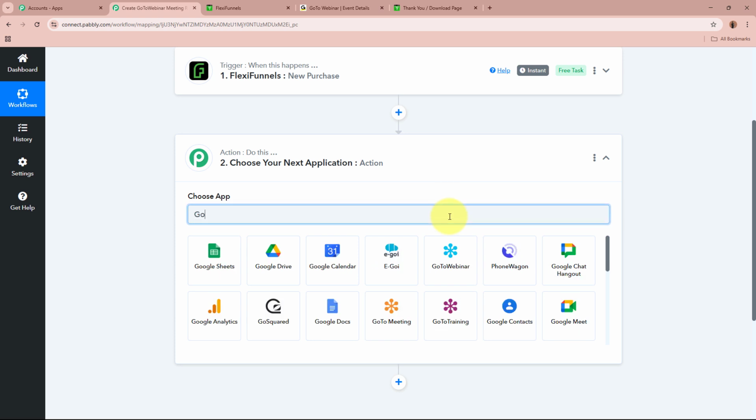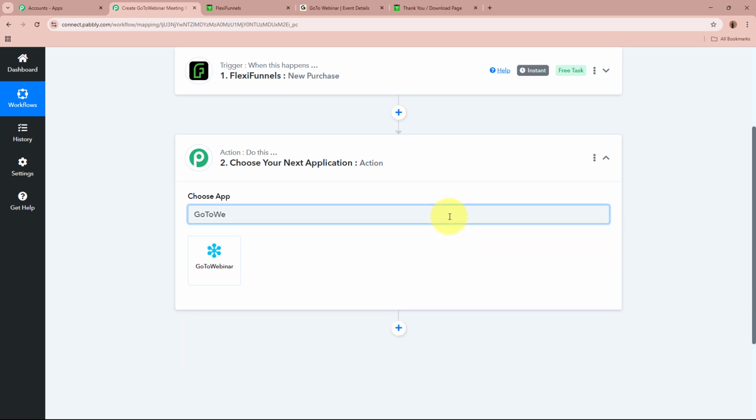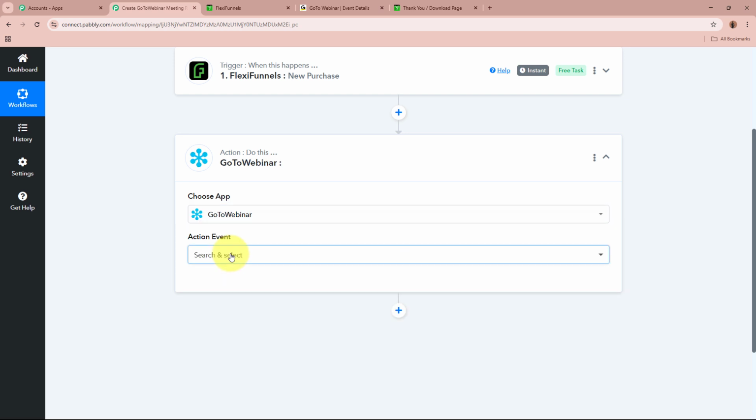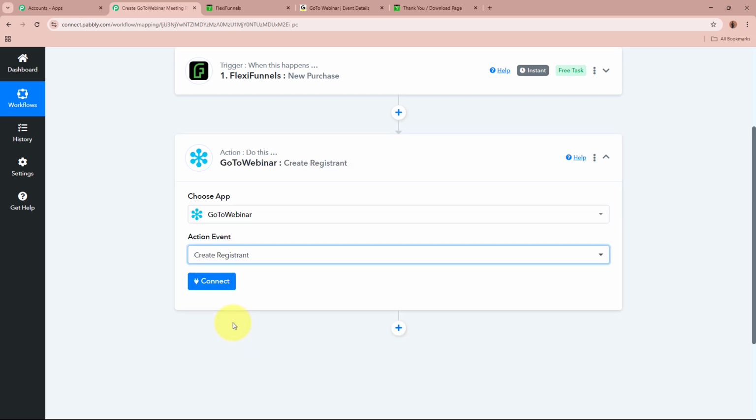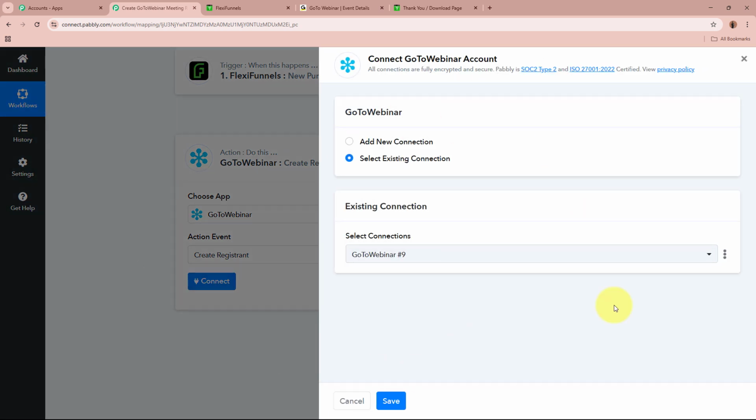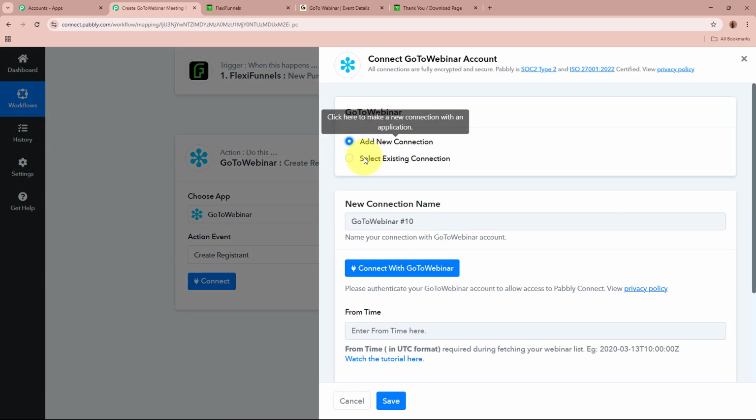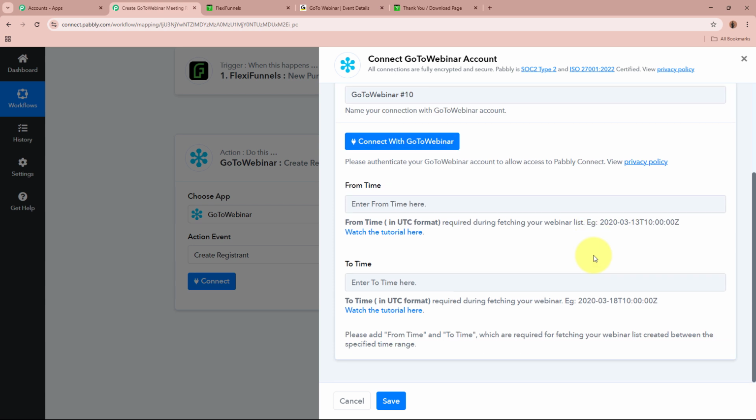And for the action application over here, I'm going to select GoToWebinar. And for the action event, I'm going to select create registrant. Then I'm going to click on this connect button. A window is going to appear in front of you, on which click on add new connection, or else you can select the existing connection.